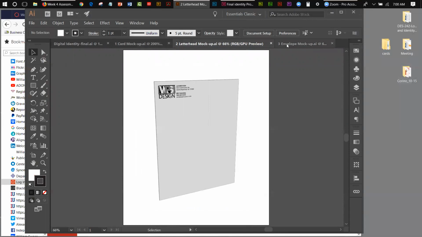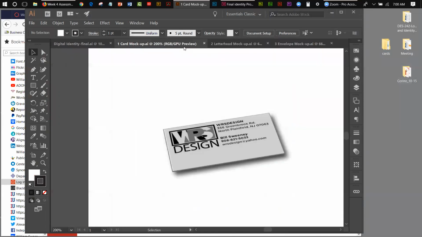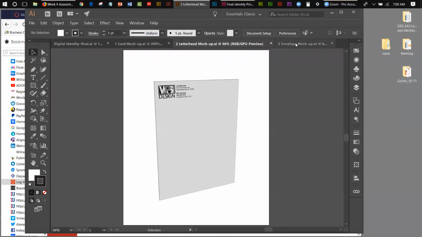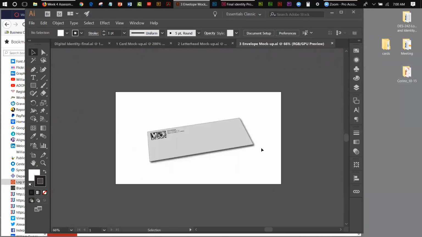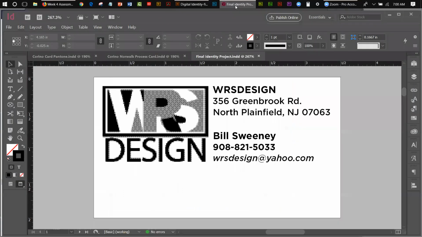This is done with 3D. And then I'm going to show you how to do the envelope in 3D. So I'm going to show you how to do all 3 of these pieces in Adobe Illustrator, mocking them up from your digital identity.